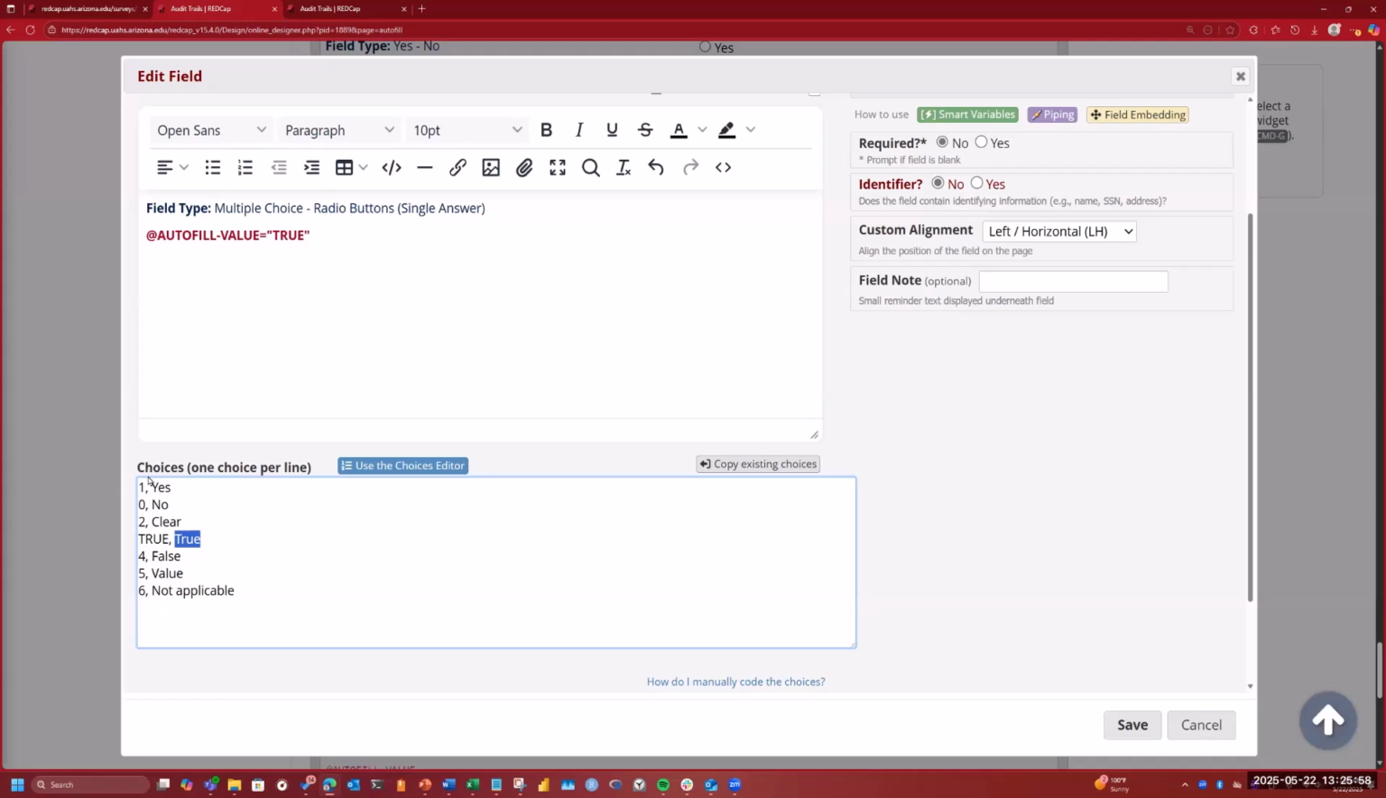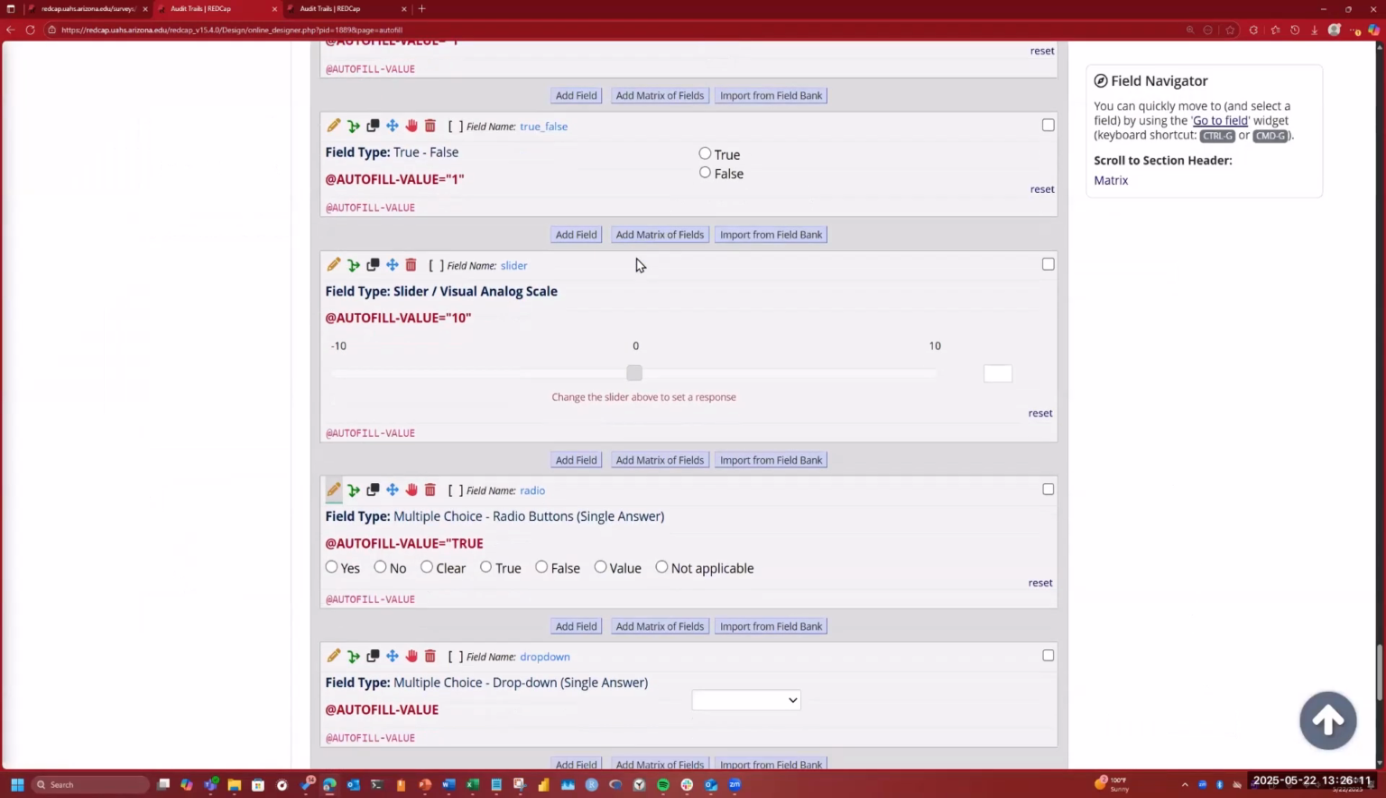So if we use any one of these other values, same thing would apply. It would work, and you would get your value label. I hope I was clear with that.